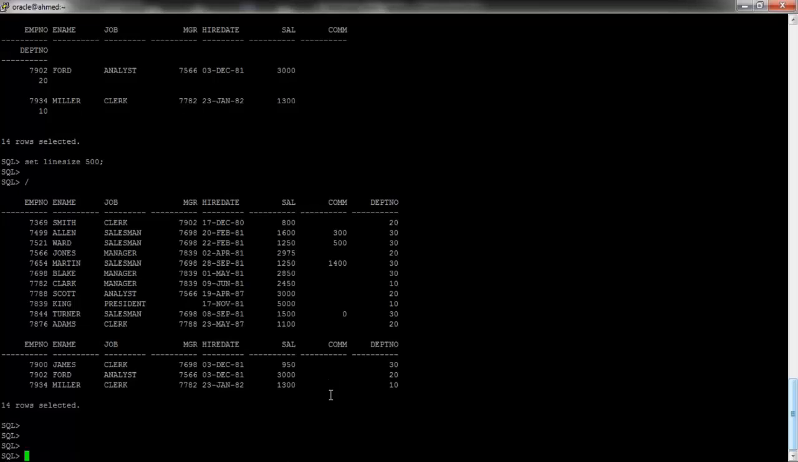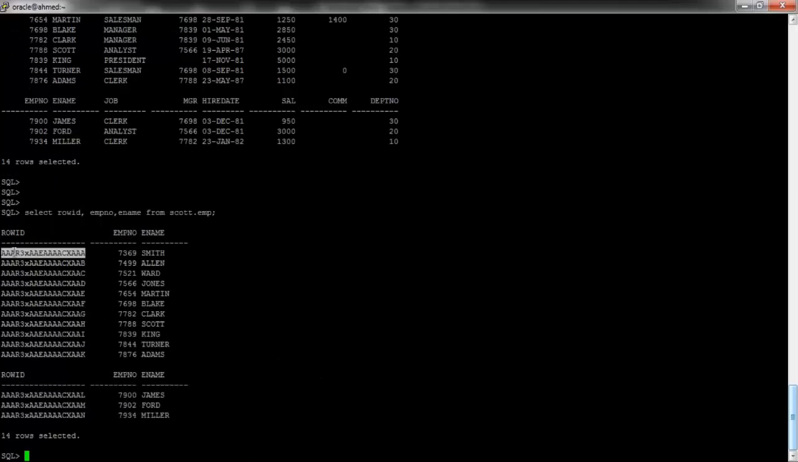Now let us try to check the row ID column. Select rowid, empno, ename from scott.emp. We can see that there is a unique row ID assigned to every row inside the employee table owned by the Scott user. It's with every table. These row IDs are nothing but the physical address of the rows. When we create indexes on these rows, the index will refer to these row IDs, and that's how the index will pick up the rows directly from the physical address, and it makes the job pretty fast.